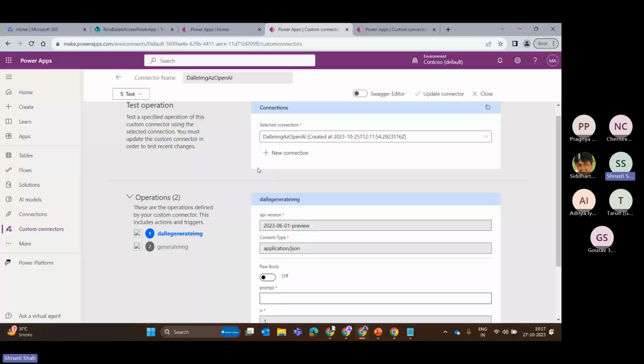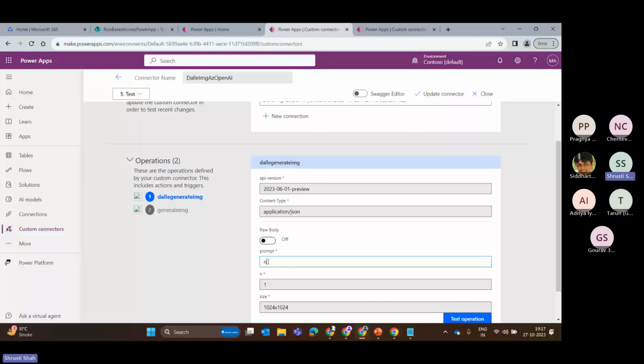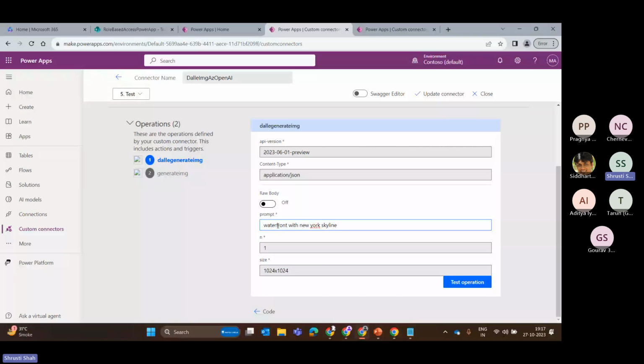So what I'll do is, I'll add something new. Okay, waterfront, New York. I'm adding, I want an image of a waterfront, which has the backdrop of the New York skyline. Okay, with the New York skyline as a backdrop. Okay, now test operation.